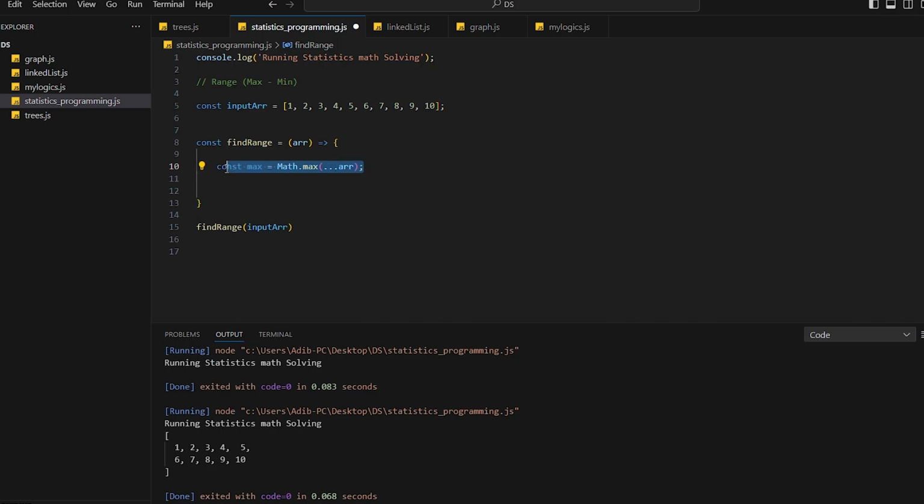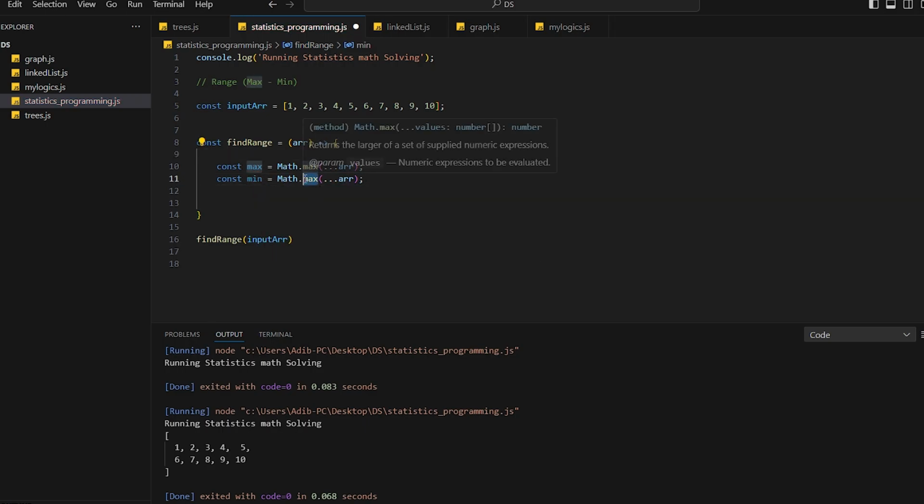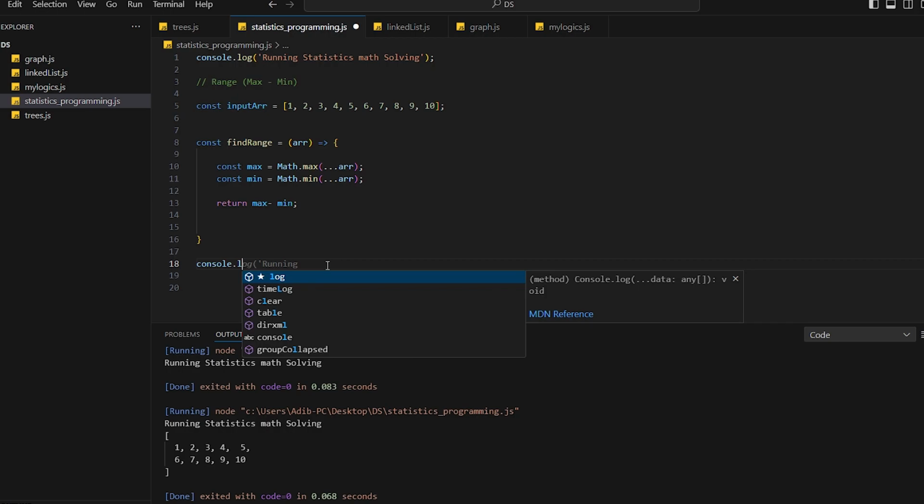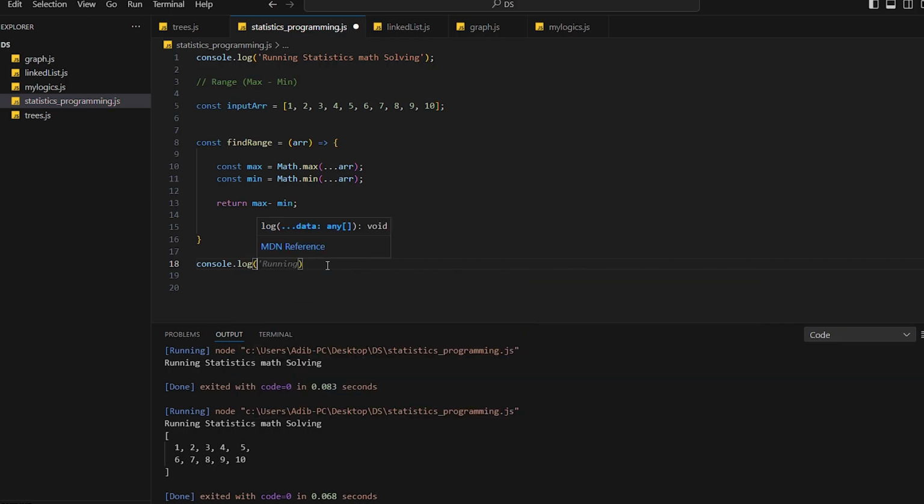Similarly for maximum, we are doing it. For minimum it is similar. For minimum we need to use Math.min. Okay, so we're going to get two values, and we're going to return max minus min, and as we are returning something, we need to use console.log and range.